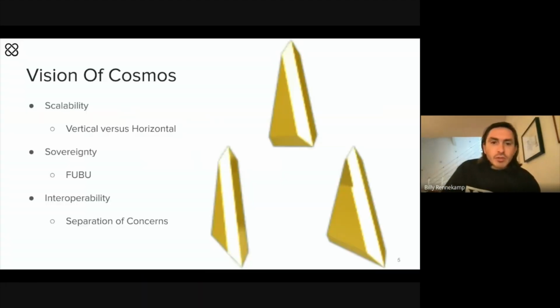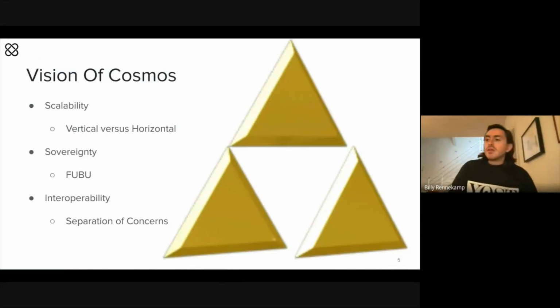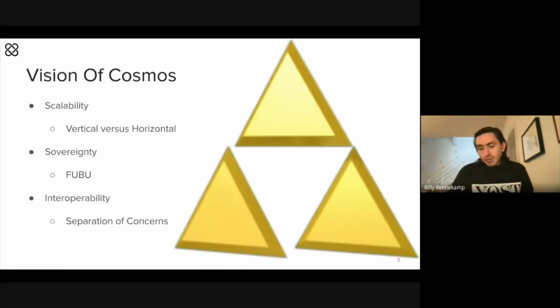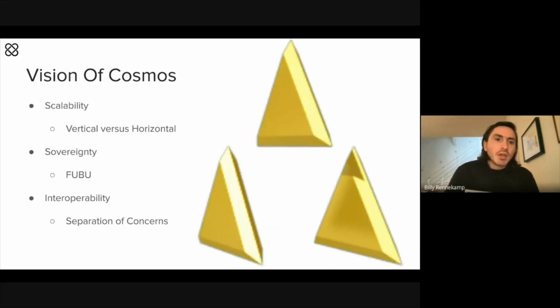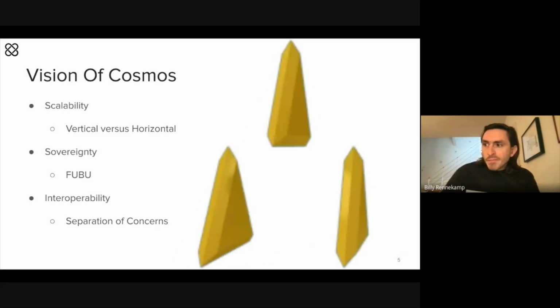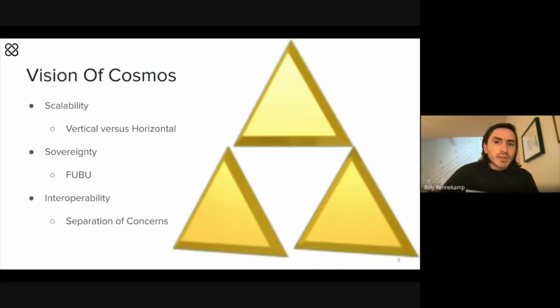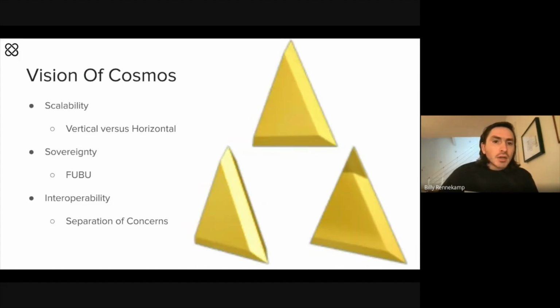So the vision of Cosmos. So I like to think that Cosmos is one of these three-tiered solutions to various problems, but it covers sort of three main areas that I think are really game-changing or set us apart. And it approaches the problem of scalability in blockchains.